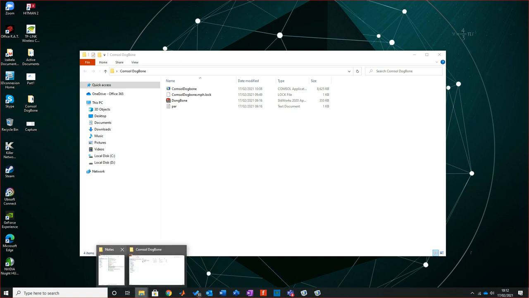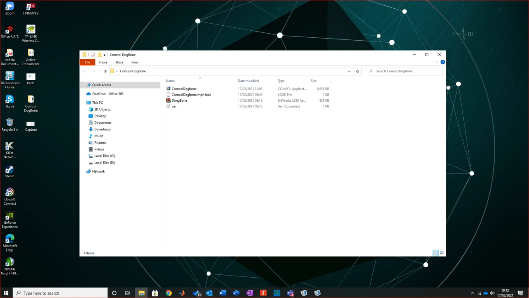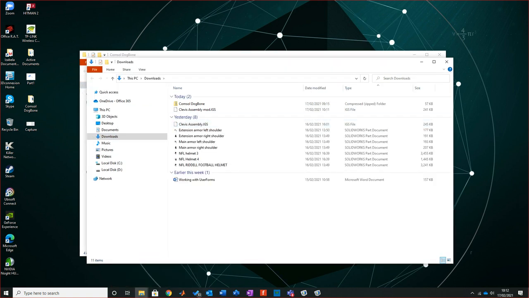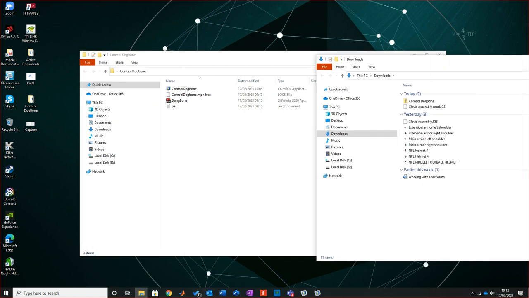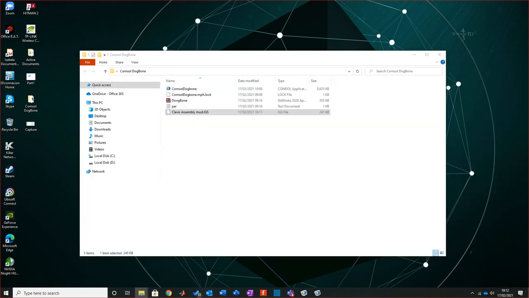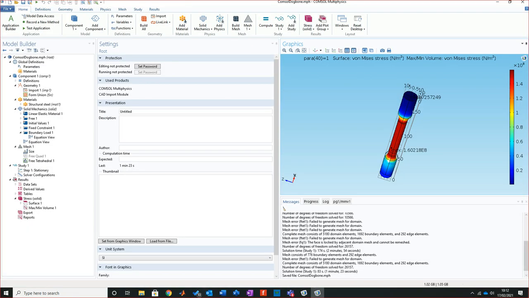So what I'm going to do is go to my downloads, because all I've done is download the Clevis assembly. So open a new window. There's the Clevis assembly mod. I'm going to drag that into my folder. I'm just putting all these in there because it makes life easier. You'll also find here another different file type I've used. I've used IGES, which is the old school method. I'm happy with this now, so I'm just going to save that and start a new one.